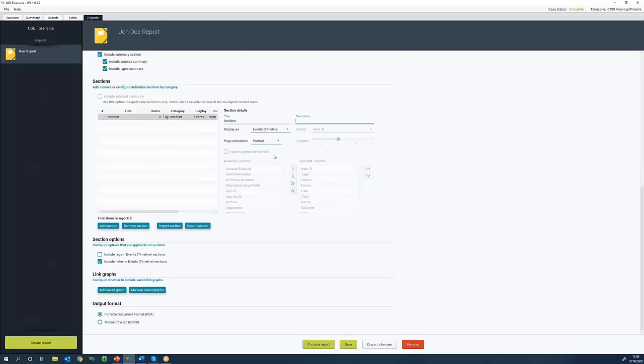You can add a description here if you want to add more information about the case or those specific artifacts. I'll keep that blank for now. And under section options, we can configure the options that you want to apply to all of the sections.